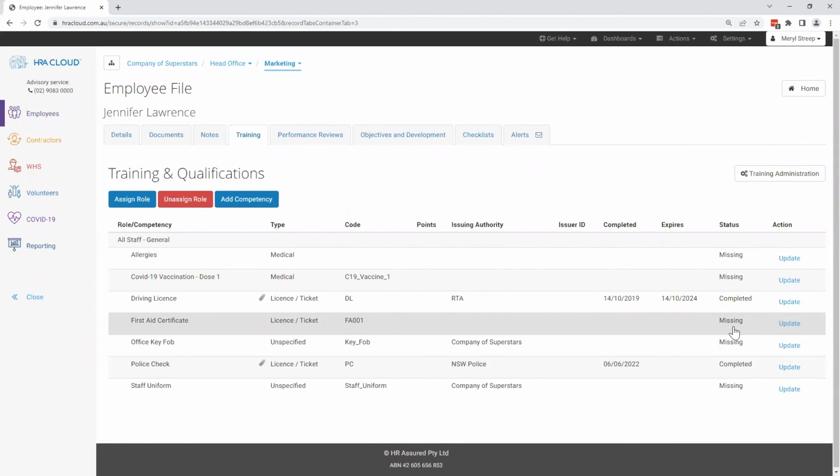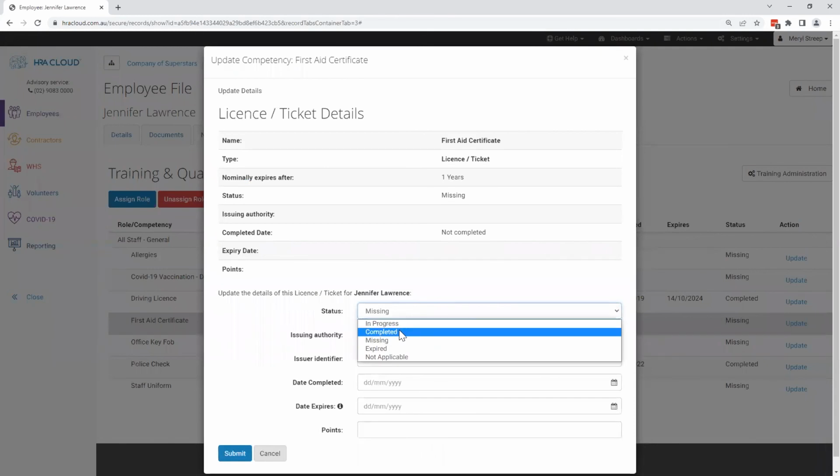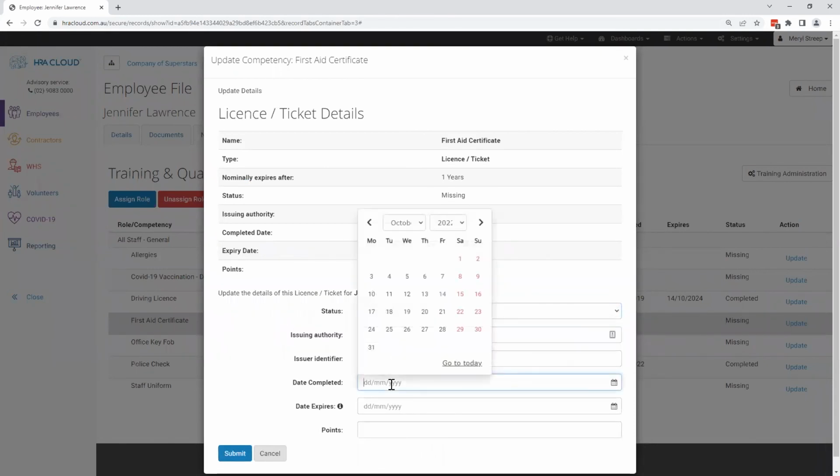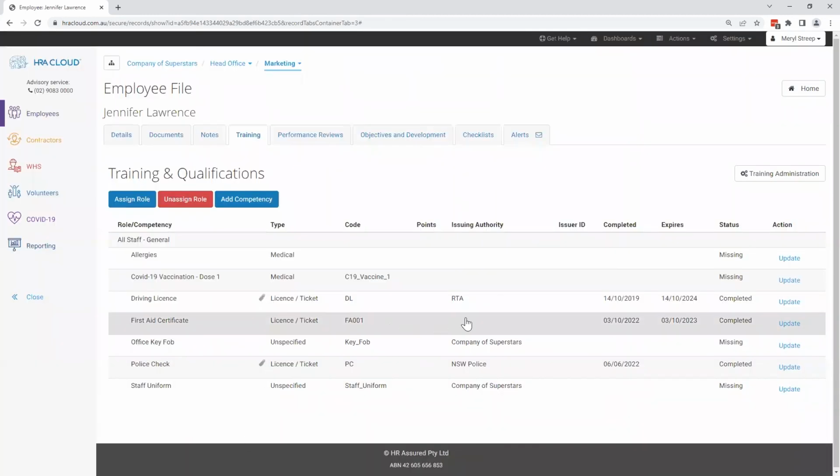If you have the details and you're wanting to upload them yourself, you can click on Update, update the details, and change them as required. Hit Submit, and that will then be listed against their file. You can see here that the expiry date has been pre-populated. That's because with that competency, I have a default expiry date of 1 year listed against it in those administration settings. So there's a few things like that that you can apply just to make things a little bit easier through that management side of your training and qualifications.